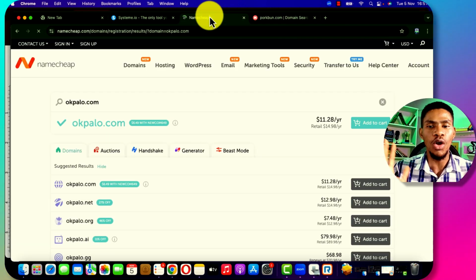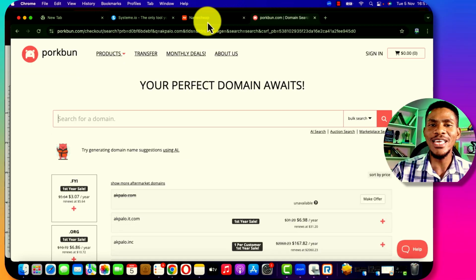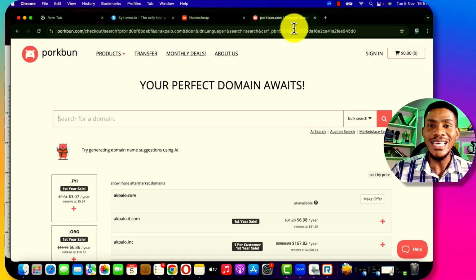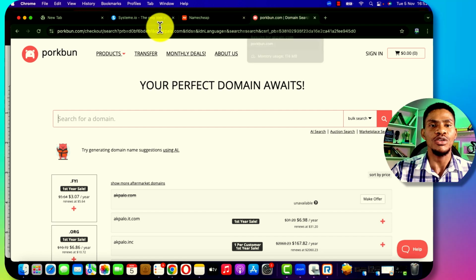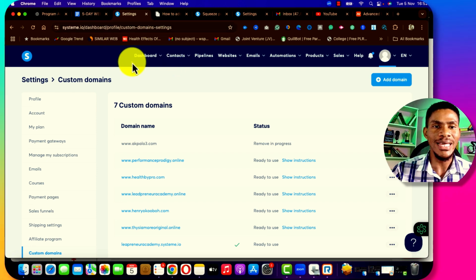Now you can go and connect the domain name on the Systeme IO platform. Remember, if you do not have a domain name, there is nothing to connect in the first place. So you need to go buy the domain name first before you even talk about linking it up on the platform. So once you have it, you can now go onto Systeme IO platform for the linking of this domain name.